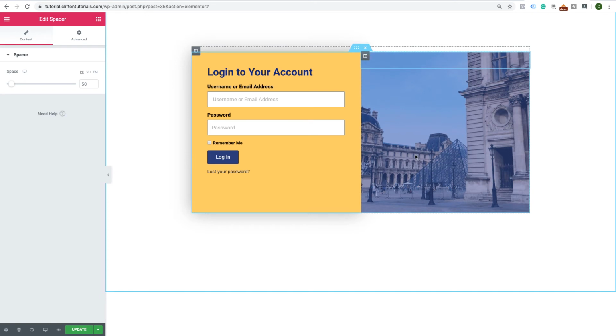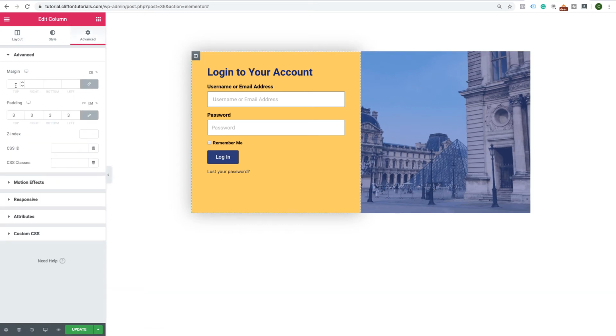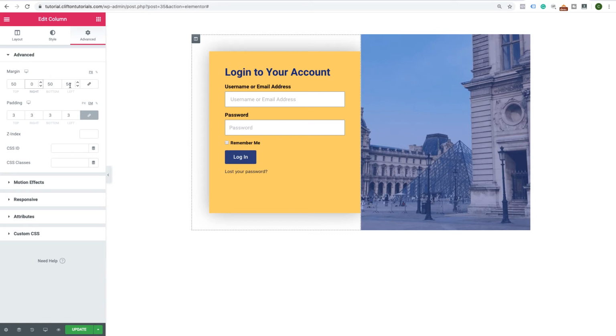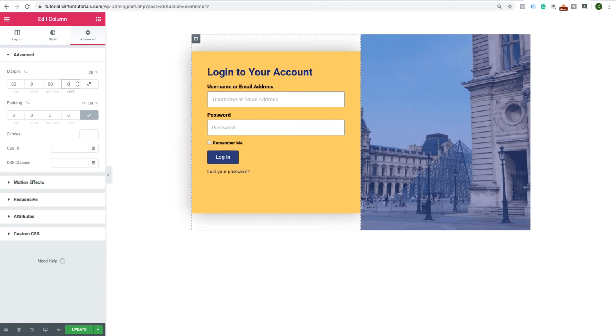Okay, now what most people will think to do is they'll say, well, what we could do here is maybe let's go ahead and add some margins to our left column. And you might say, let's add 50 pixels of margins, like that. Okay, and then we'll unlink this right here, and we'll create 0 margin there, and on the left we'll have 0 margin as well.